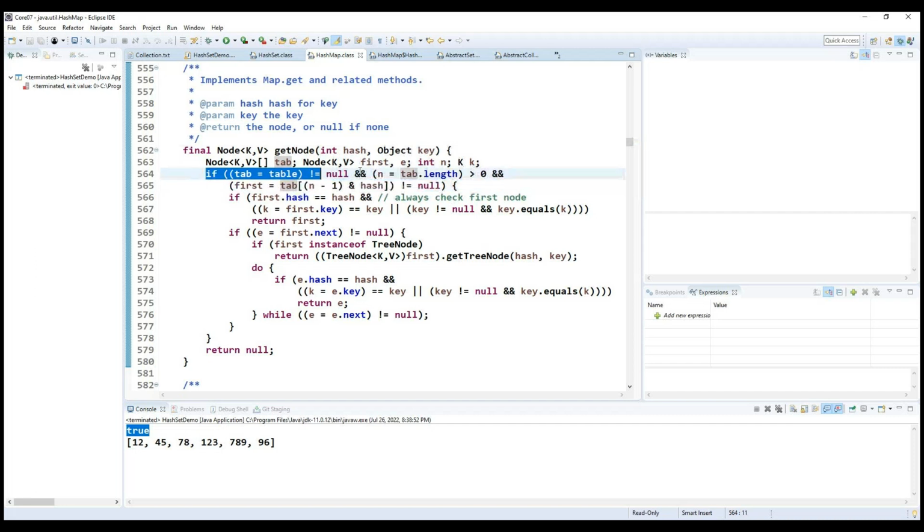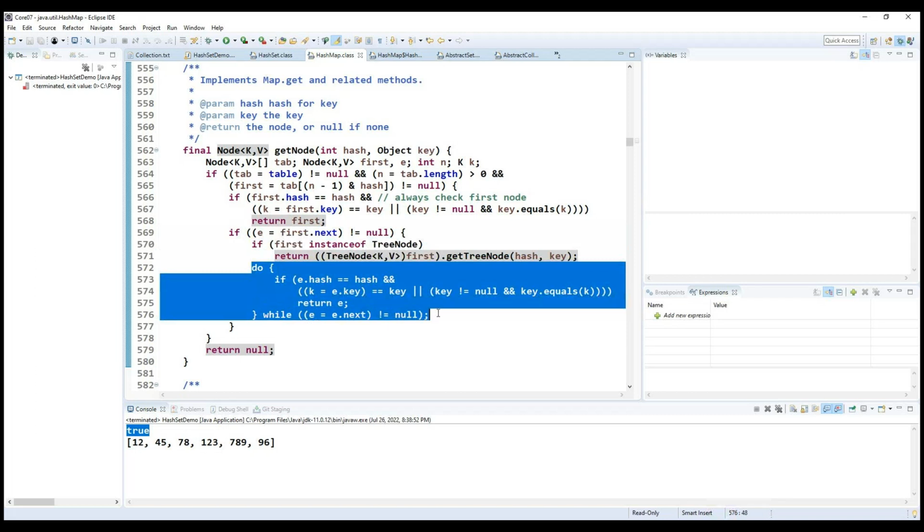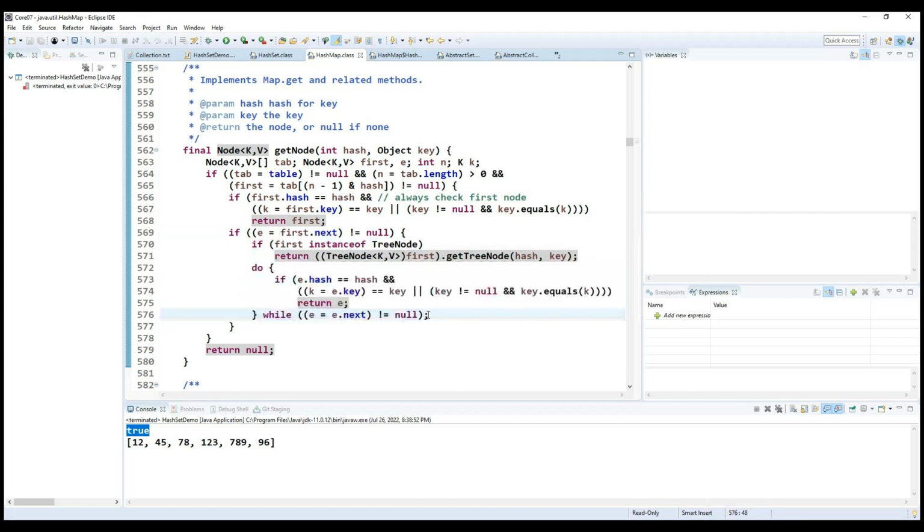If this particular condition is satisfied, now first.hash we match with this particular hash code. The same way we check with this particular key. If it is matched here, we return first, the first node. Otherwise, again we check first.next. If first.next is not equal to null, we check internally for a tree node. Otherwise, we go to this particular do while loop.